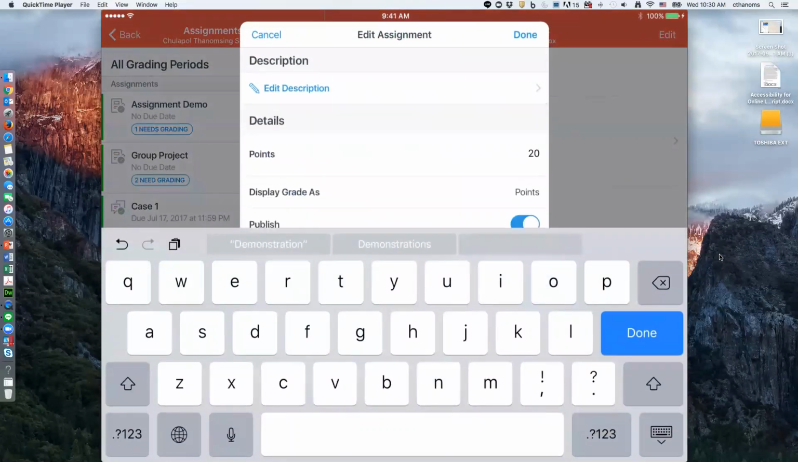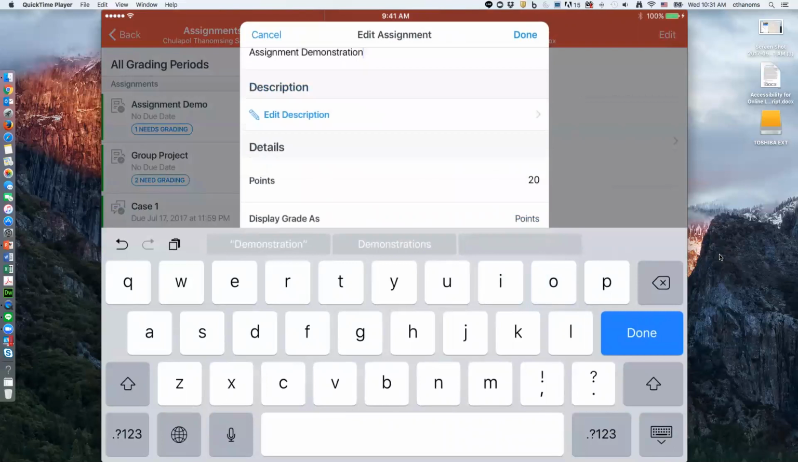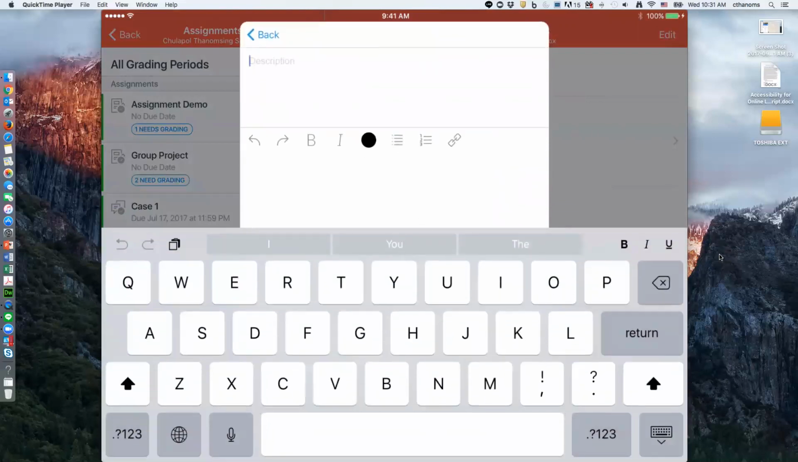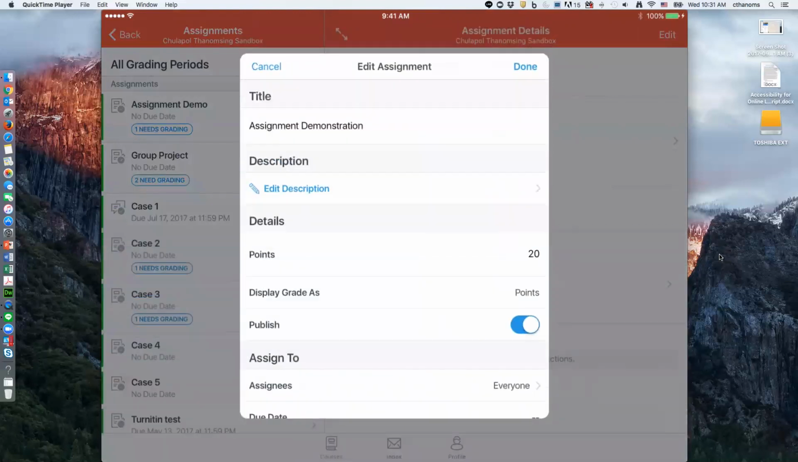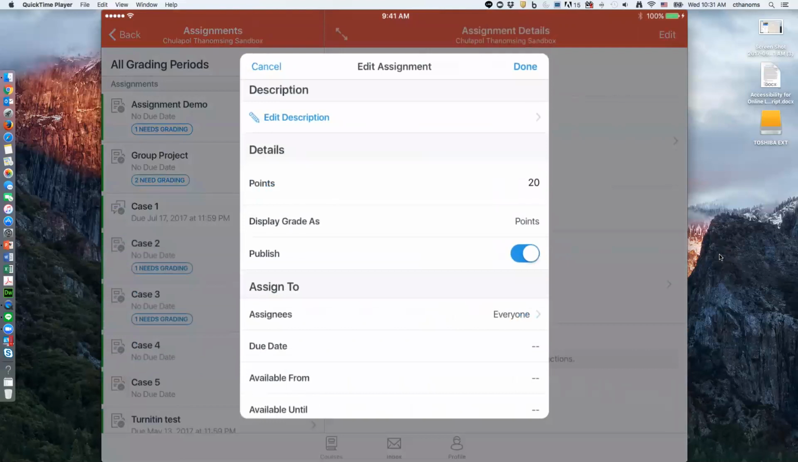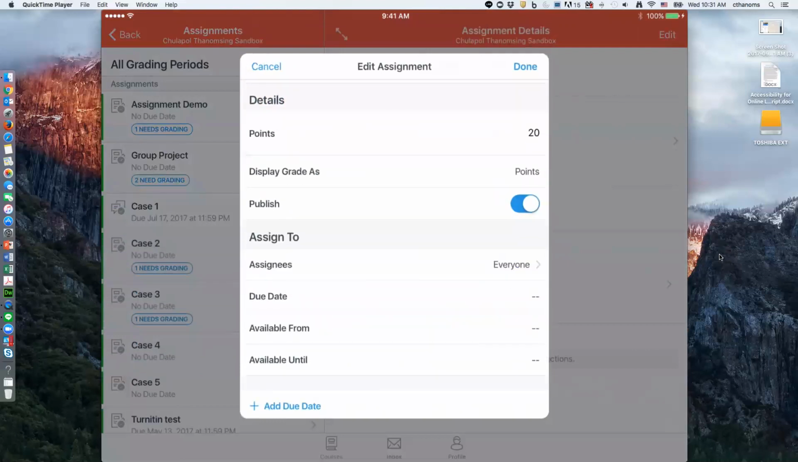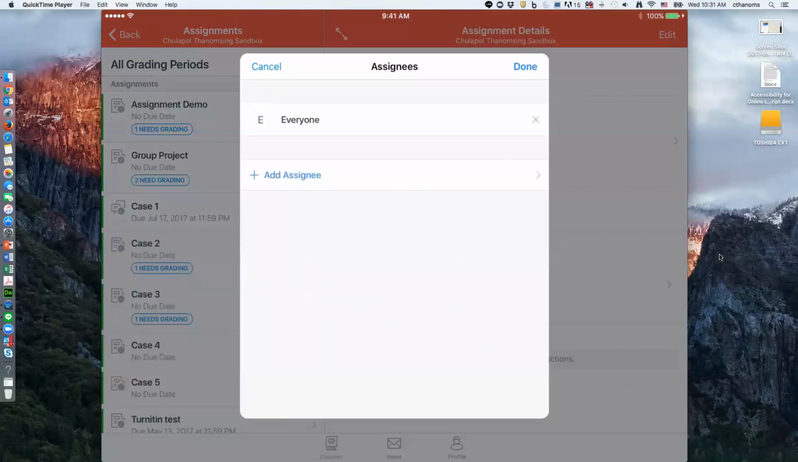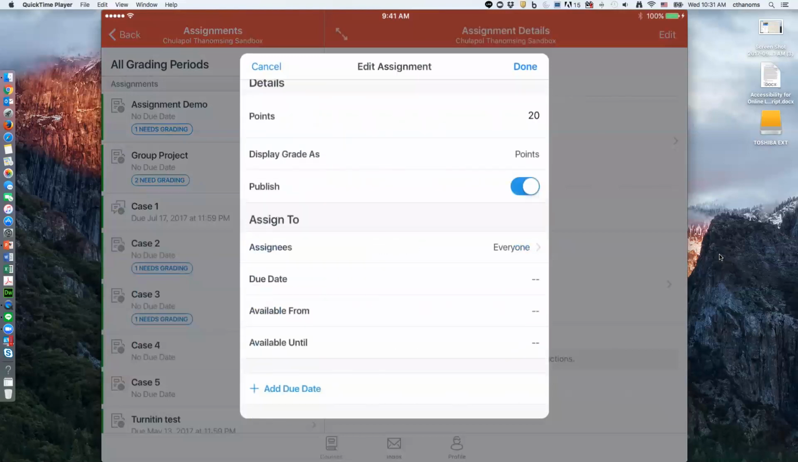I can also change the description, which cannot be shown on the screen. So you have to tap on edit description to go to the description area. So you can type in your description or change your existing description. Then you can also change your points, display grade as points or percentage, publish or unpublish this assignment. Assignee, you can assign it to everyone, or you can add to specific students or group.